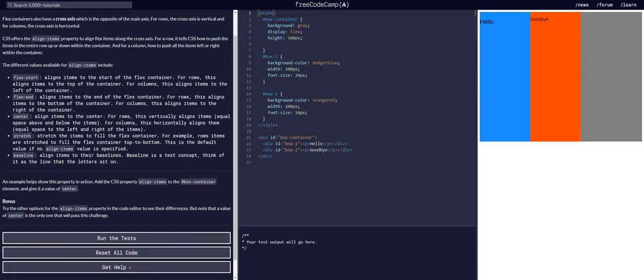Okay, for example, to show the property in action, align items to the center. So align items center. So you guys can see it's talking about rows. Very cool. So we did align items, align, what is it called?